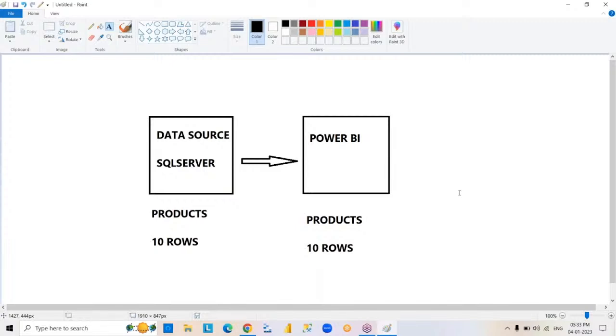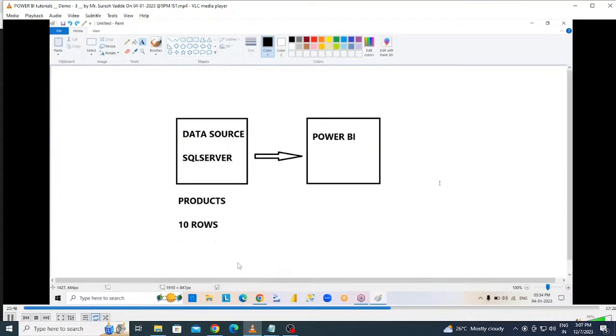Right? And that is import. Next step. For example, we are going to copy data from source to Power BI by using direct query. How are we doing this task? Direct query.